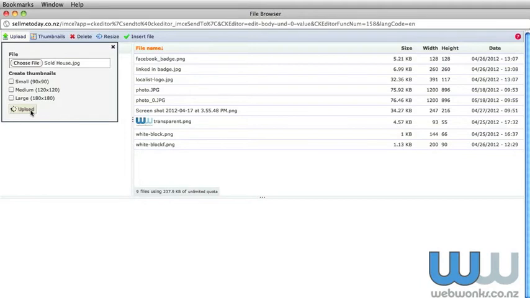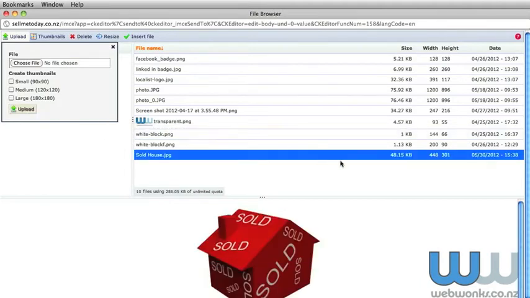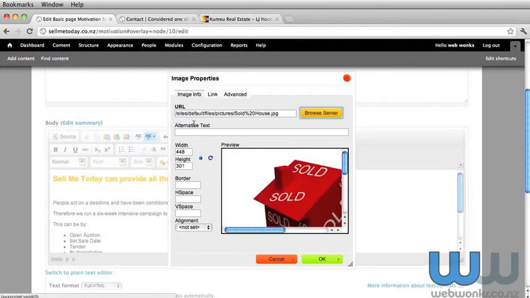Don't worry about any of these thumbnails. You want the image to be uploaded as is, and you'll see that we now have the Sold House JPEG, the size and the width, which is 448 pixels by 301 pixels. Click Insert File, and you'll see now that the URL is populated with your directory site, site's default files, pictures, and the name of the file that we have included.